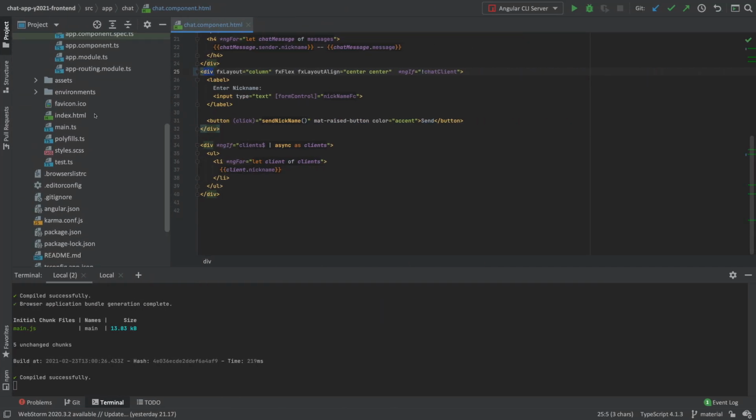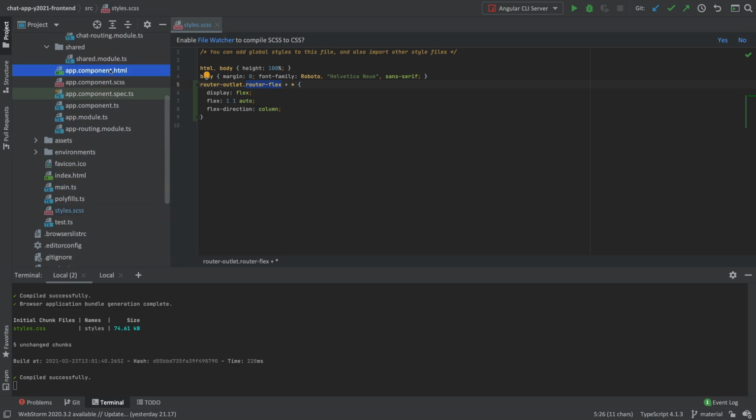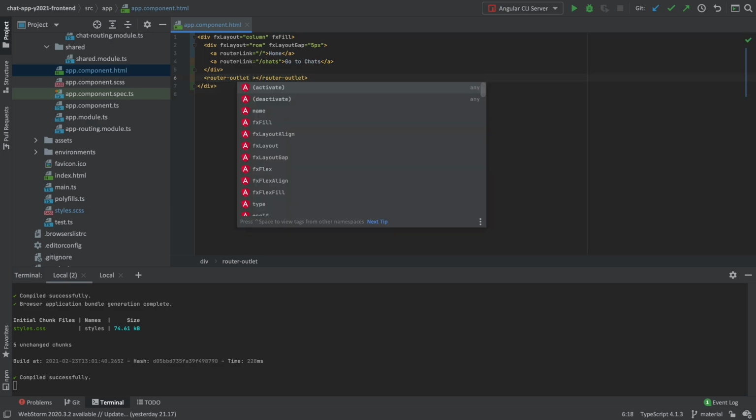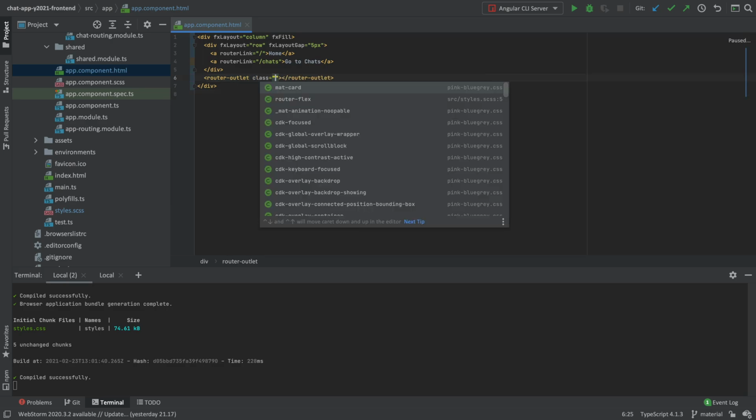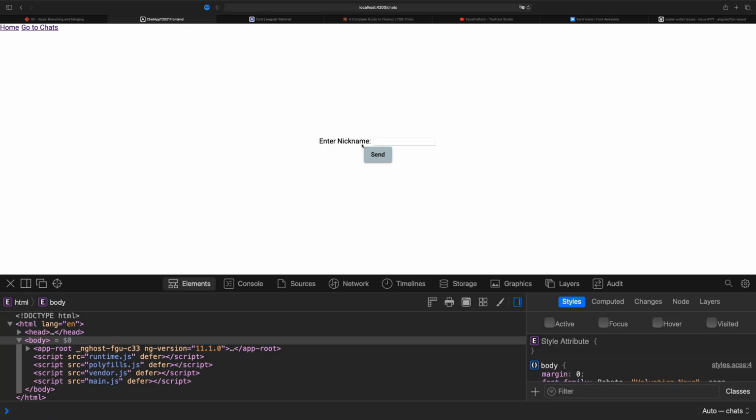Step one, I'm going to go to the style right here. Boom, I'm going to paste this in. So now we have the router outlet. And if we have a class on that called router-flex, we'll explain that we want to grab full space. Let's go to the app component, and in the router outlet, we're going to add a class now. There we go. And there we're going to put this router-flex. Let's see if that helped us. We are completely centered. Happy days.